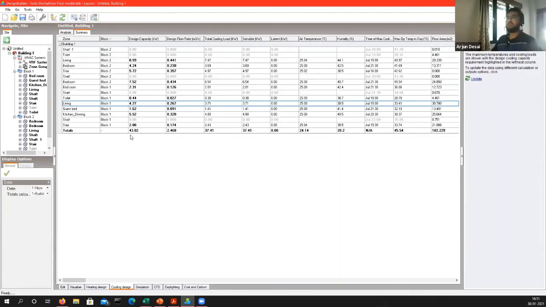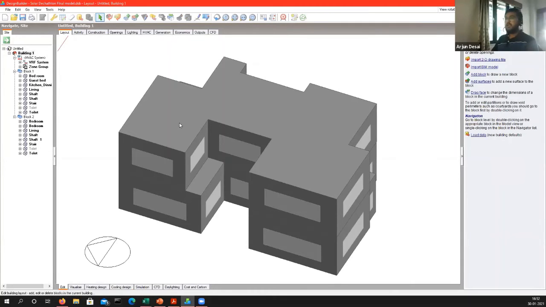So design capacity, you see 43.2 kilowatts of system, which is what you require to cool the building. So this becomes your cooling system size, and this is your total cooling load, 37.41. So this is how you size your system by running a cooling design simulation for one day.